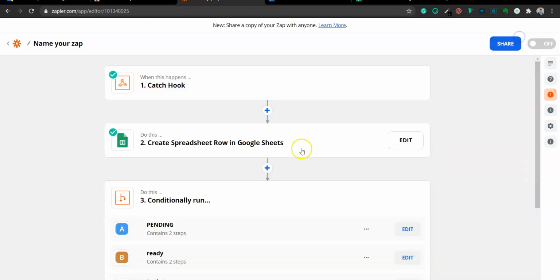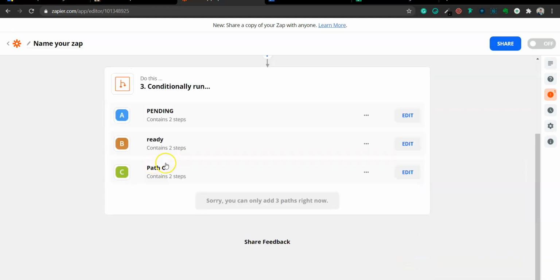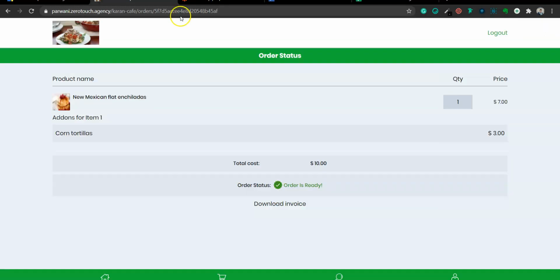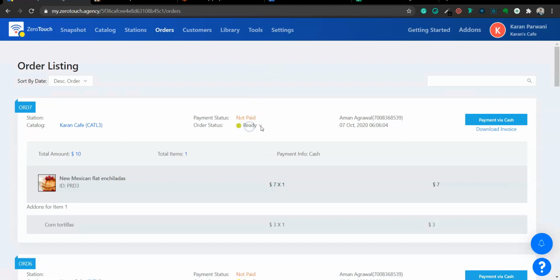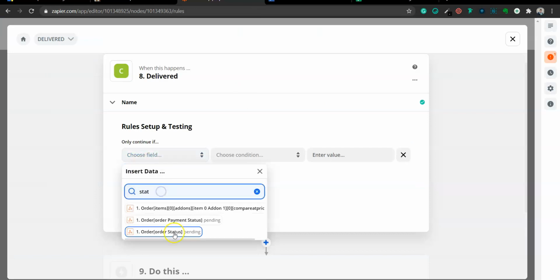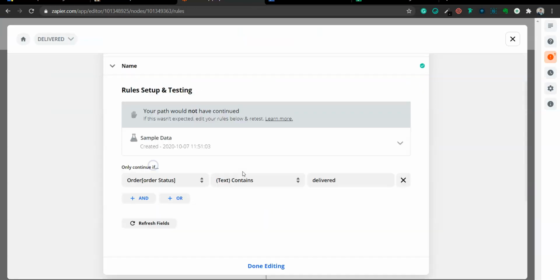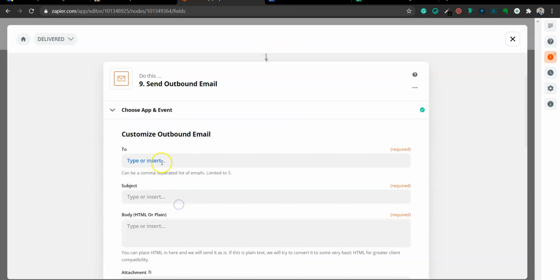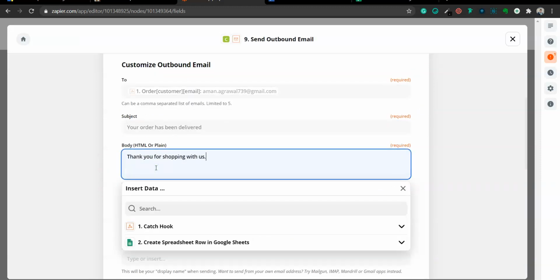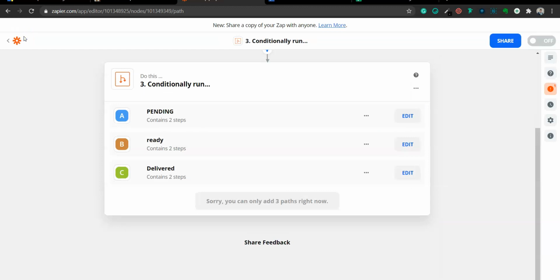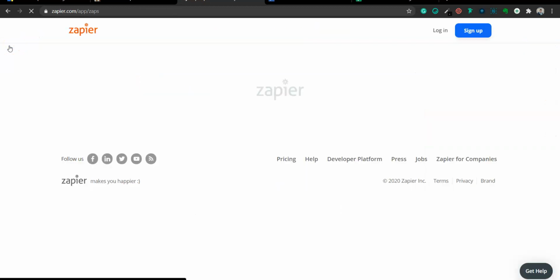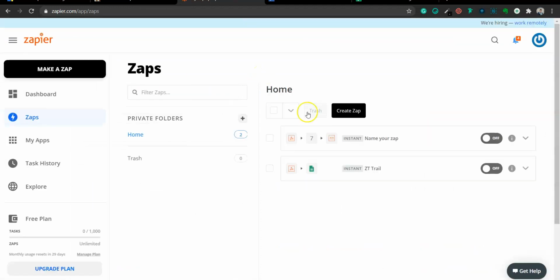So now we are done with this, and we will do the similar thing with the last one. Here the order status will be delivered. There you go. So now we have seen how you can send these emails to your customers automatically from inside Zapier.